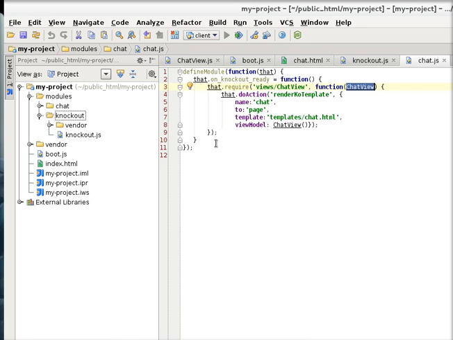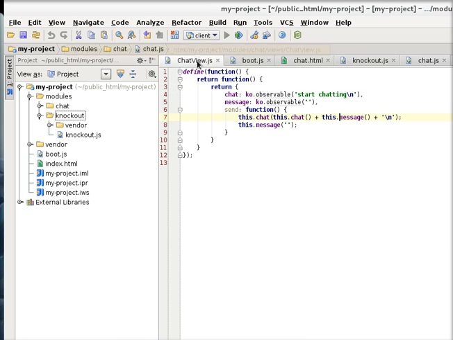For those familiar with Knockout, some of this will be fairly familiar. So what I've got here is my chat view. In chat view I'm using define here. So for those familiar with the way require works, define is wrapped around all your modules when you load your modules in require. Then from there I'm returning a constructor for my object that's going to be my view model to pass to Knockout. So that returns my object with a chat, which is a Knockout observable, and message, which is a Knockout observable, and then the send function, which just takes your message and puts it into the chat window and then sets the message to an empty string.